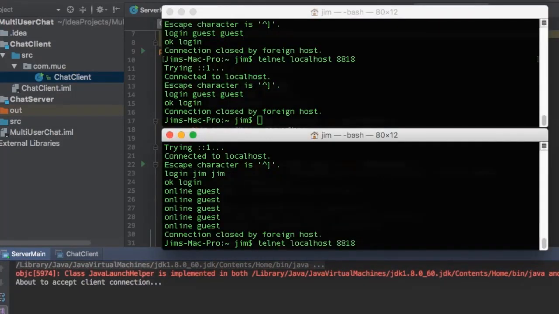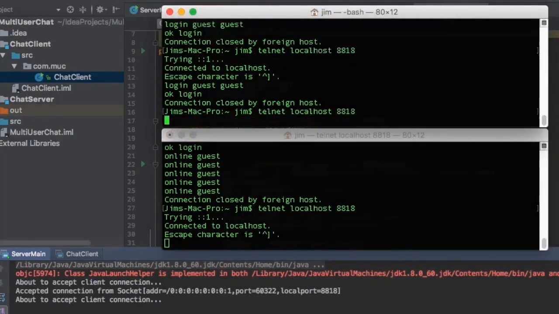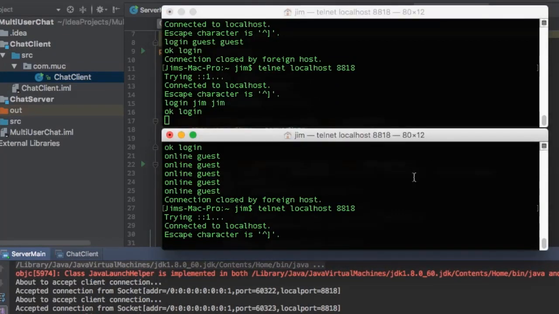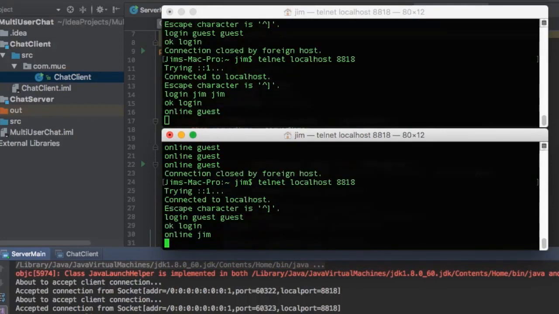Now if I log in as Jim, and when I log in as somebody else, each one of these users will get a message from the server that says who's online. So if you're Jim, you're going to see the guest is online. If you're a guest, you're going to see Jim is online. So you're going to see the other party online.